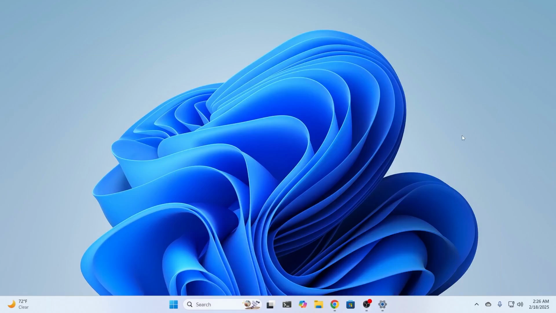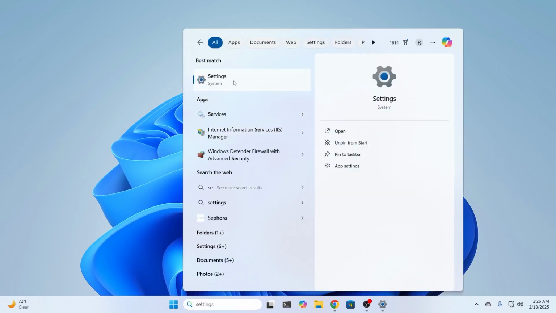In today's video, I'll show you how to turn off mouse acceleration in your Windows 11 laptop or desktop computer. Now, I'm going to show you two methods for it. So the first method is to go to your search and search for settings and open up settings.